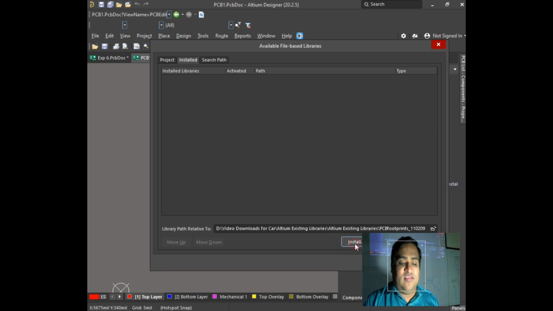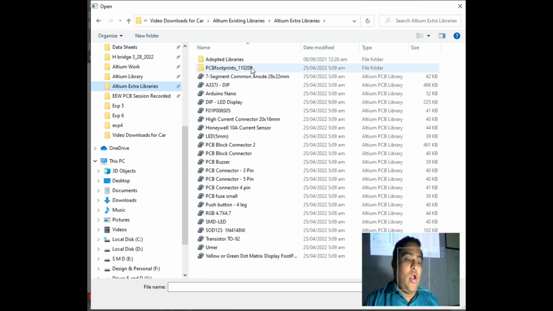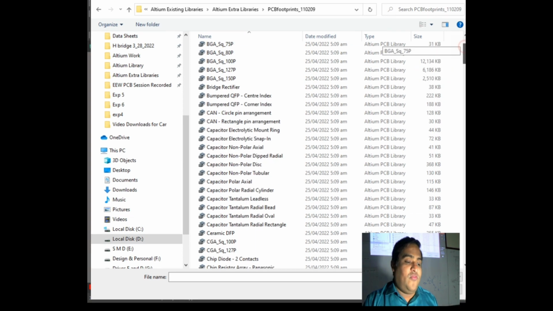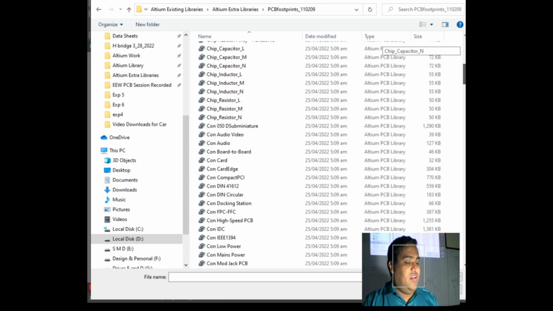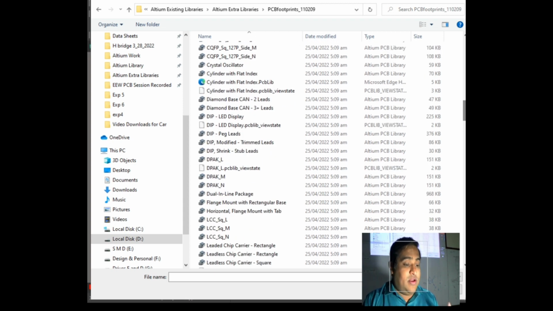I will click on this install, and as soon as this goes on, I can go towards my Altium extra libraries. I want to add the first default libraries. Now if you see in this folder, if you just go through them, there is a lot of libraries over there. One is CAN, one is Capacitor Electrolytic. You can see a lot of other names which are a little dissimilar with yours, but the one which is very important is this library, which is dual inline package.